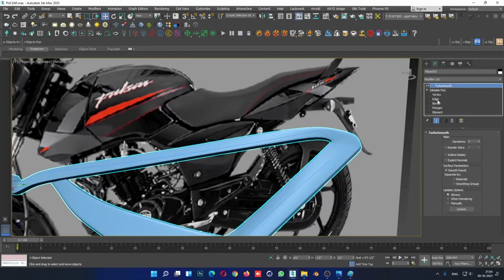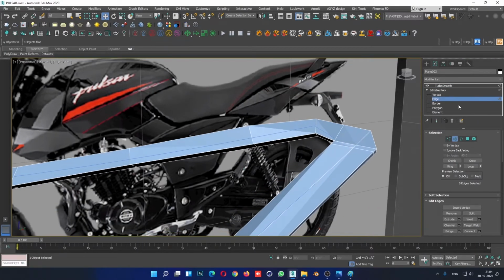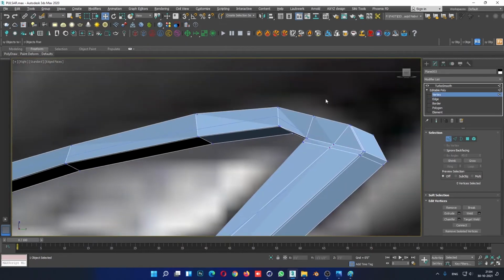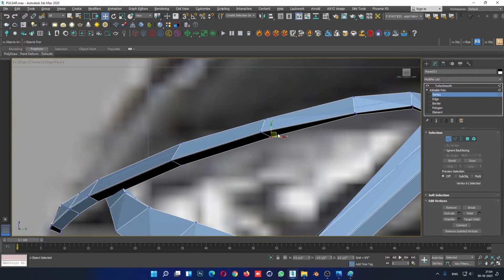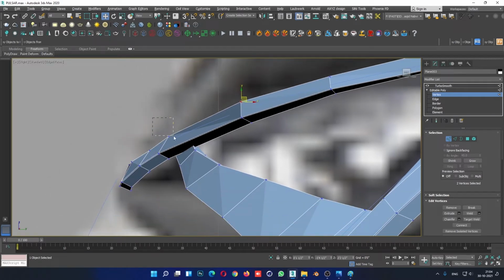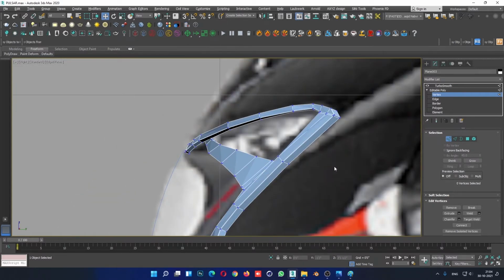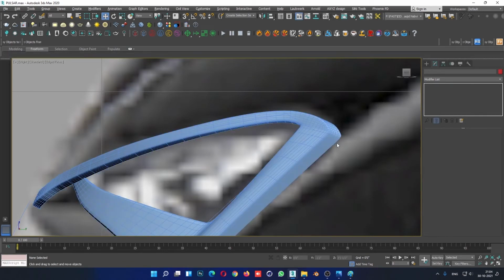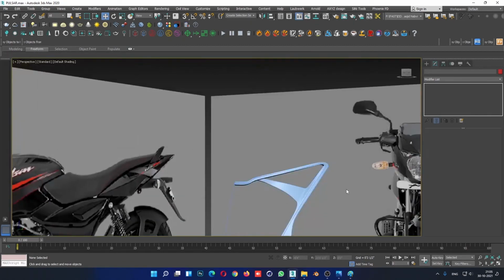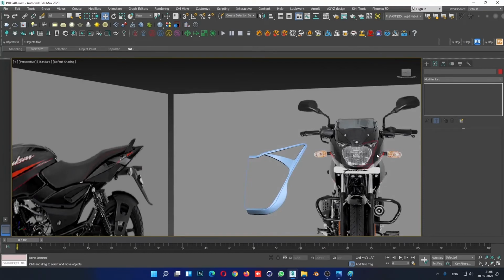Okay, select edge, vertex, adjust it a little, adjust this thing, adjust this also, and few more. Okay, this one, also this part. Yeah, okay, I'm just tweaking the vertices. Okay, use turbo smooth to see the output. Okay, we have this part.